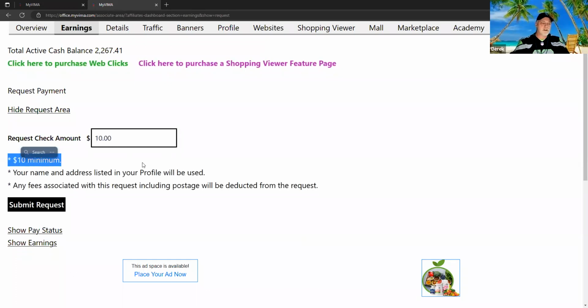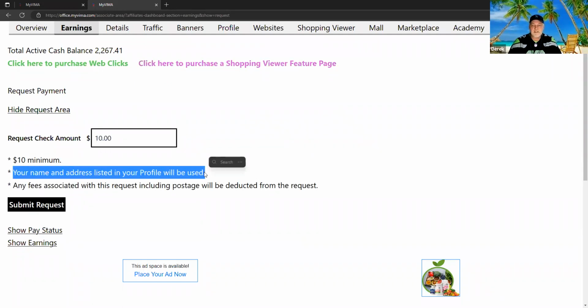Minimum of $10. The most important thing, you guys, is make sure your name and address is correct in the profile, because that is exactly where this check is going to be sent. All right. When I say that, make sure also the country is in there. We've had a few people just recently whose address wasn't showing up and the country wasn't in there. I'll get back to the profile in just a moment.